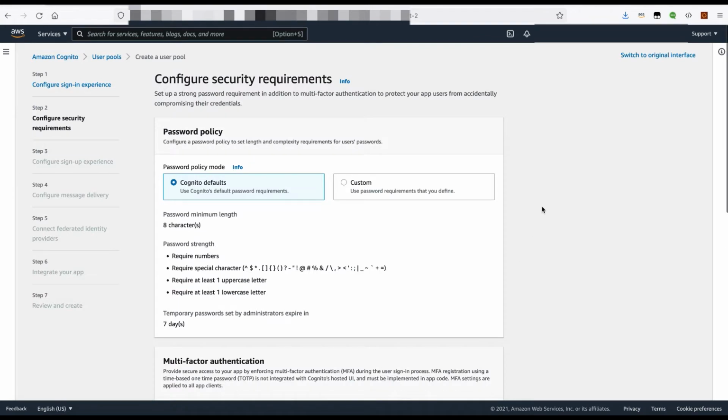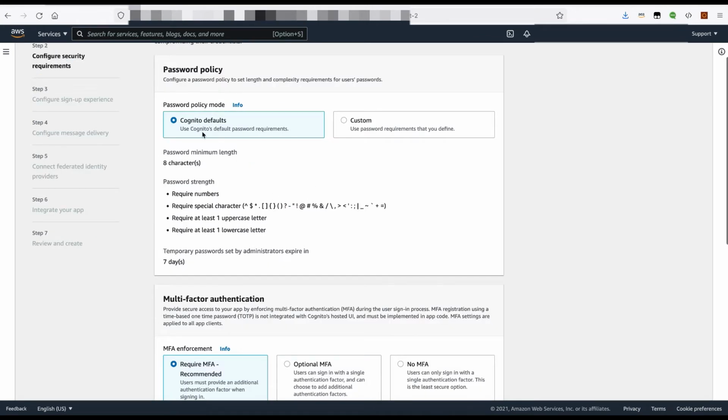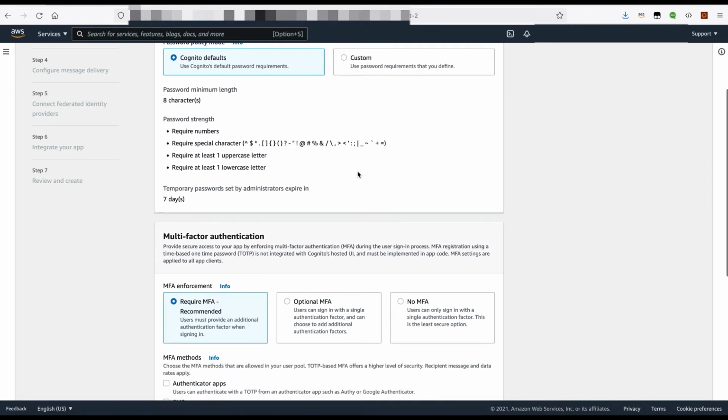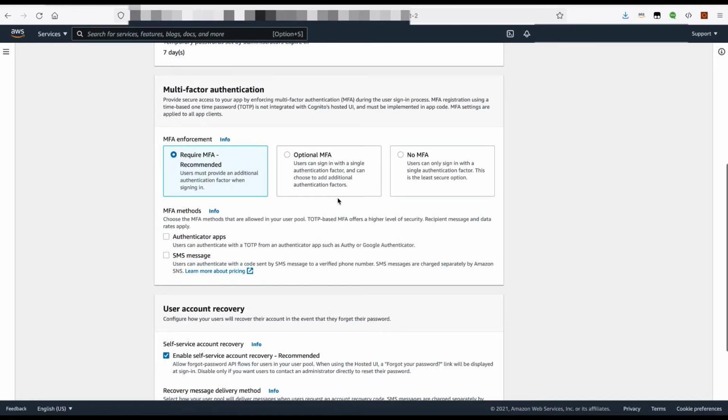Moving on to the next step, defining the password policy, whether you accept the defaults from Cognito or you customize this policy based on your requirements. The multi-factor authentication, I'm going to choose optional for MFA because I don't want to enforce this on all of my users. Probably in your case, you might need to require multi-factor authentication. It depends on your requirements.